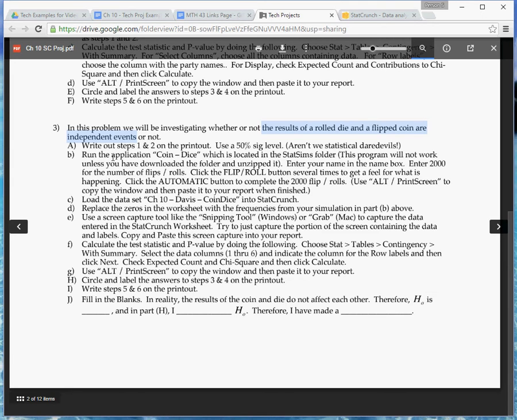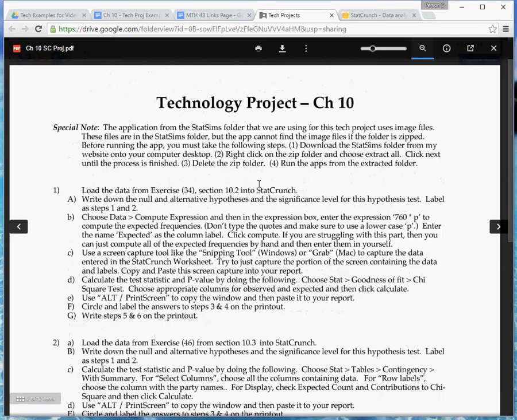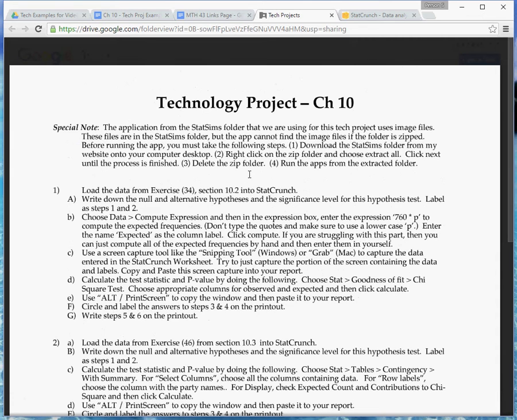And then the next step is to run the application coin dice, which is located in the StatSims folder. But the tricky thing about this is if you have that folder still zipped where you can see the zipper on the folder, then you'll be able to open the program and it'll seem to run until you start trying to flip and roll the dice and the coin, and then it'll start giving you error messages. So make sure that you've unzipped it. Directions for that are up here at the top of the project, so make sure you follow those if you're currently working with a folder that has the zipper on it, and that'll get you in the right mode.